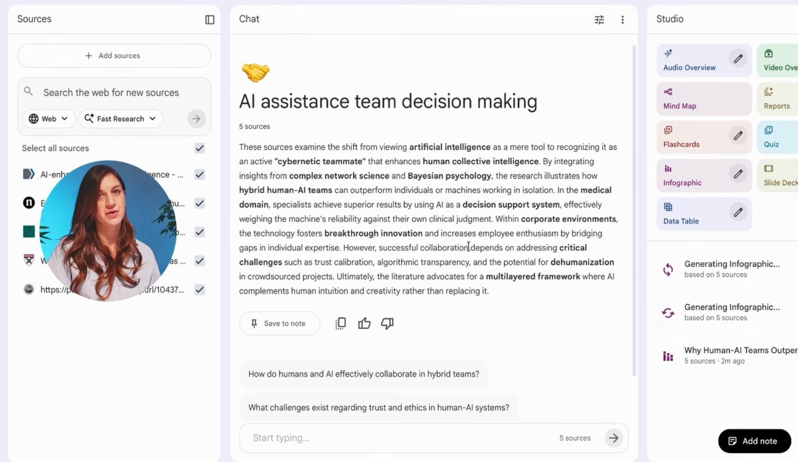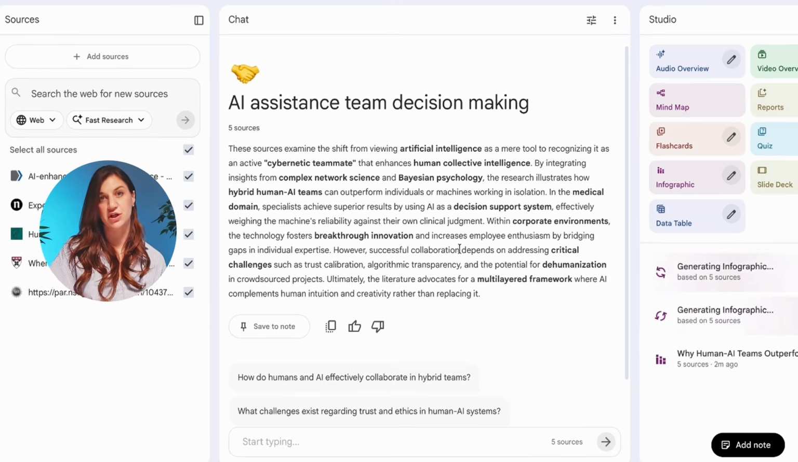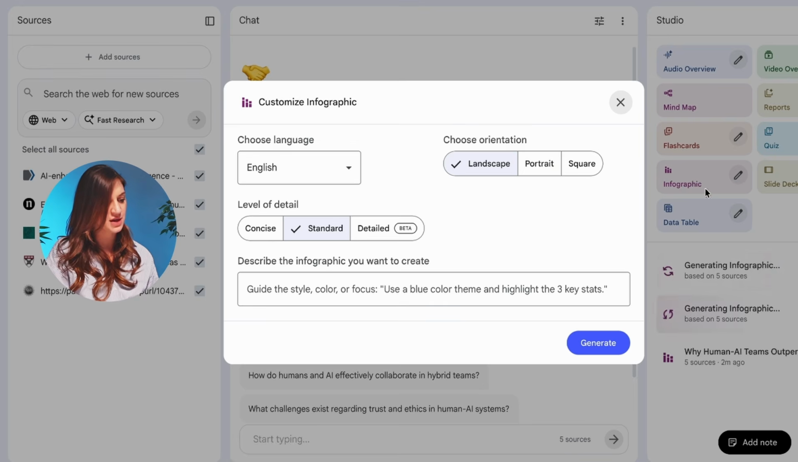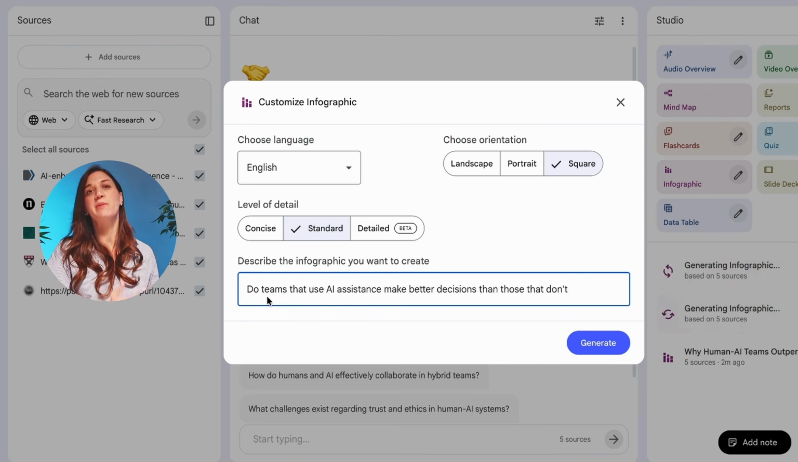This time, instead of creating a slide deck, I want to first start with an infographic. So I'm going to go to the infographic, click the pencil, and select a square infographic with a standard level of detail. When I'm describing this infographic, I'm going to add in my question, the same question that I added in for Perplexity: do teams that use AI assistants make better decisions than those that don't? Then I'm going to click generate.